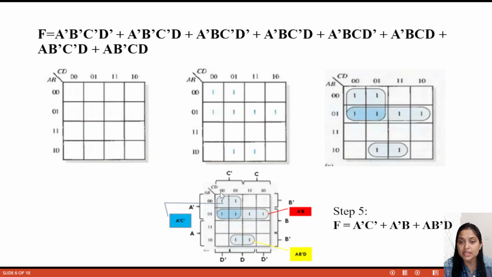So here basically C and D component is there, and here A and B component is there. In this case, for the C and D component, D is in the 0 and 1 form, so we can cancel out the D component because it appears as D bar and D. So from these two columns we get C bar, because it is 0.